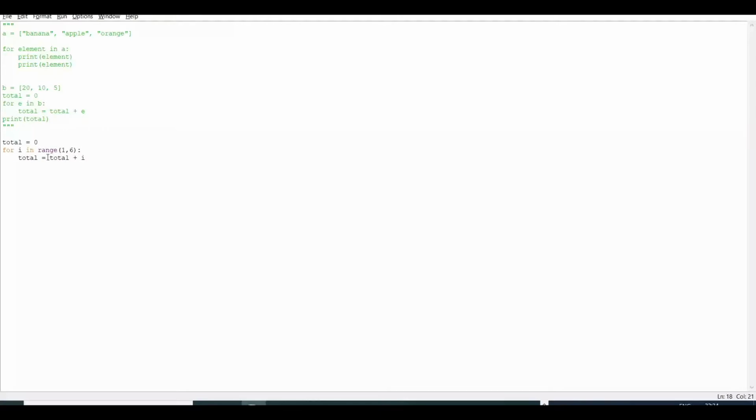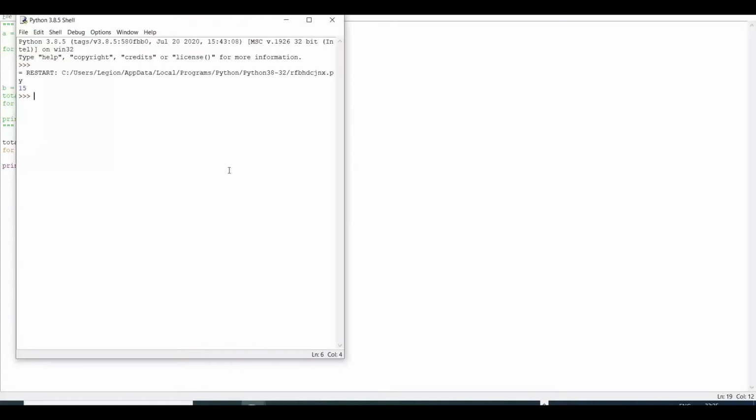Now you could of course write total is equal to total plus i, but you could also write total plus equals i, which is a shortcut to this. So now what that will do is it will add 1 to 2, and then to 4, and then to 5, which should be 15. So if we print the total right now, and then we run the program, it should print.